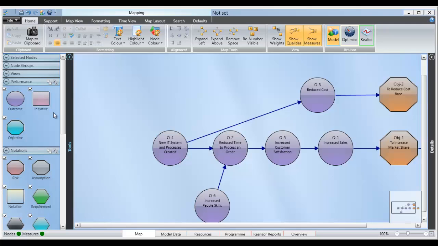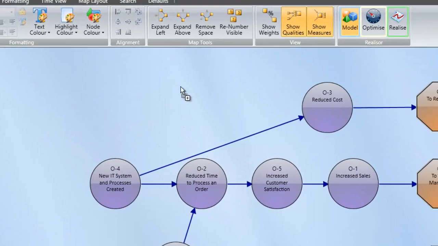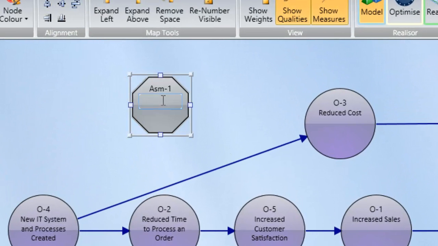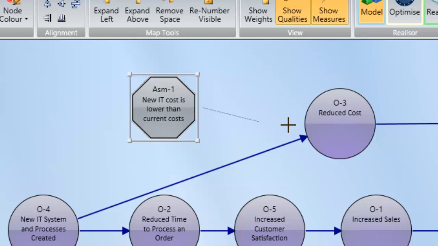So the first node we are adding is an assumption. Assumptions are things that people hold. If we start making some changes or doing some things, then we are assuming that certain things will happen to help or to hinder this. We need to get these assumptions modelled to make sure that we've got a realistic view of what we are trying to achieve.